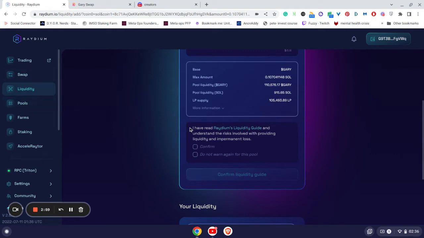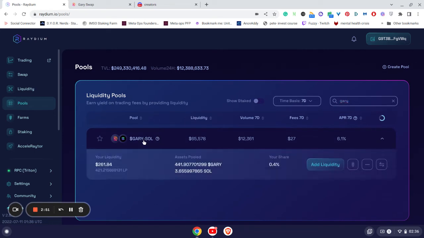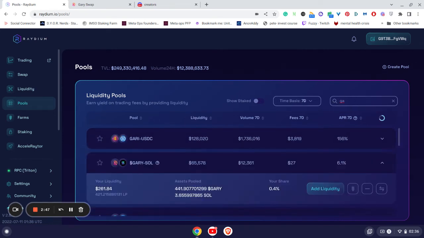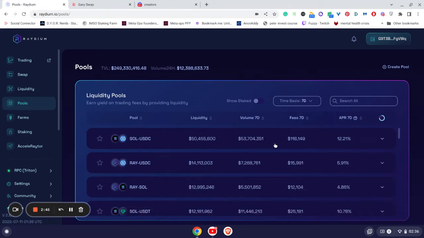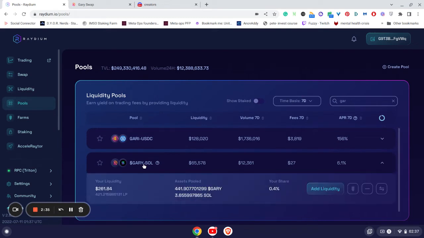But once you've done all the liquidity side of things, you can come to the pools and you can put in the word Gary and it will come up. So you type in Gary. So you've got all these different liquidity pools. In fact, you could probably do it this way as well. So perhaps maybe just come straight to the pools and give it a go. But yeah, type in Gary. So we've got Gary here, Gary in the Sol, and we add liquidity.